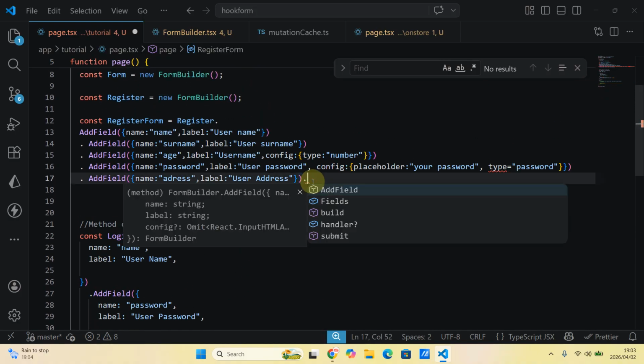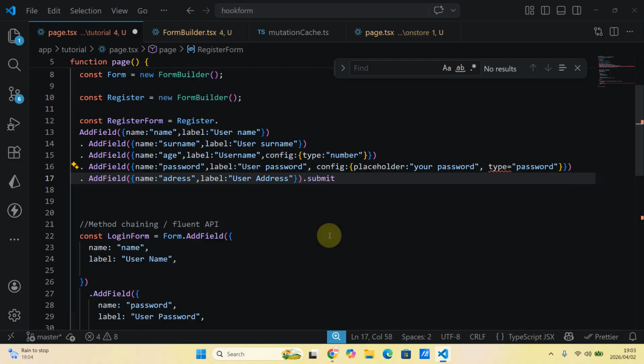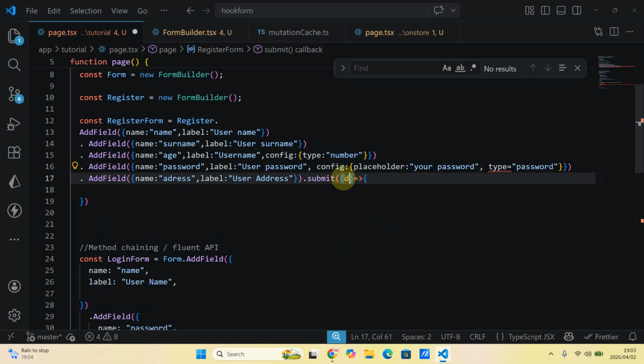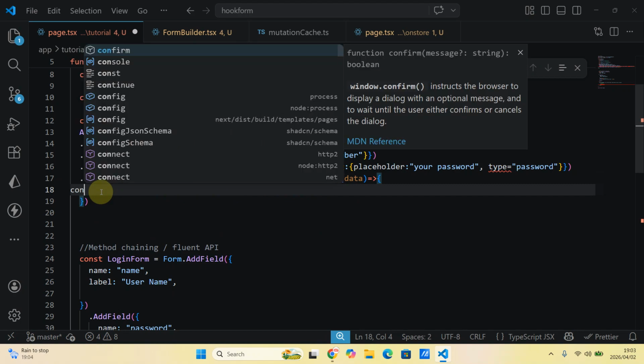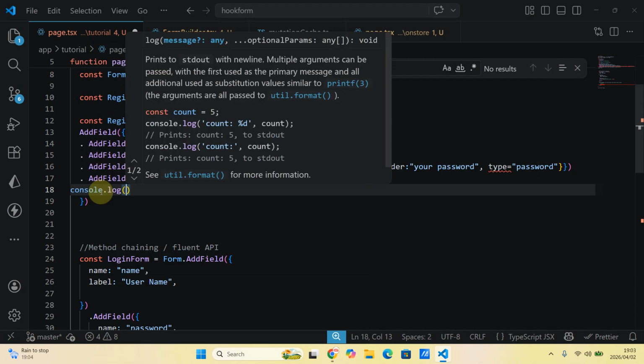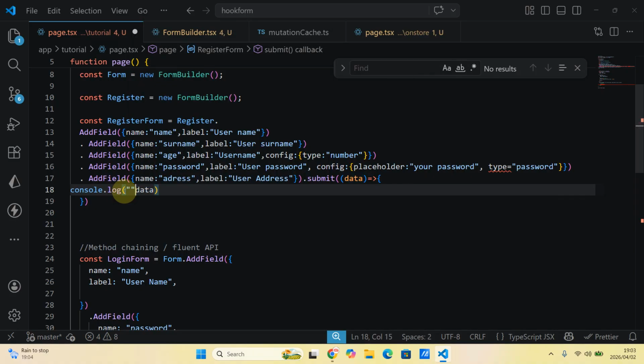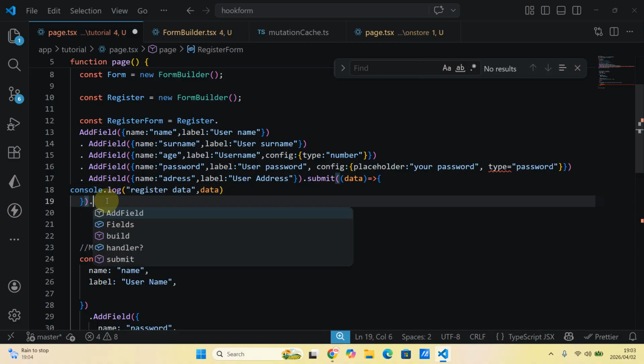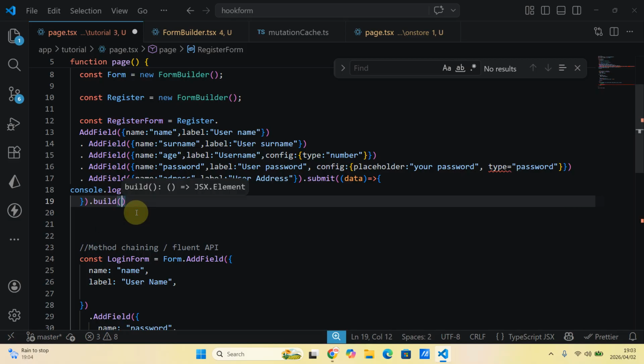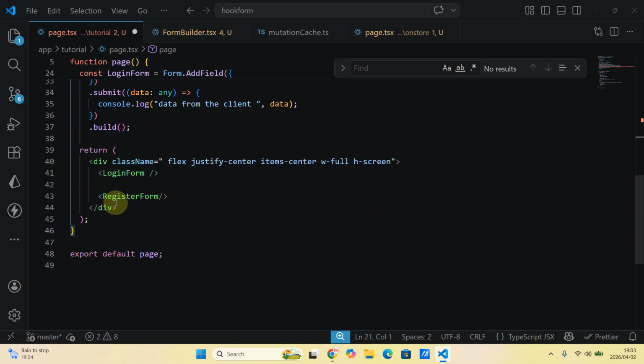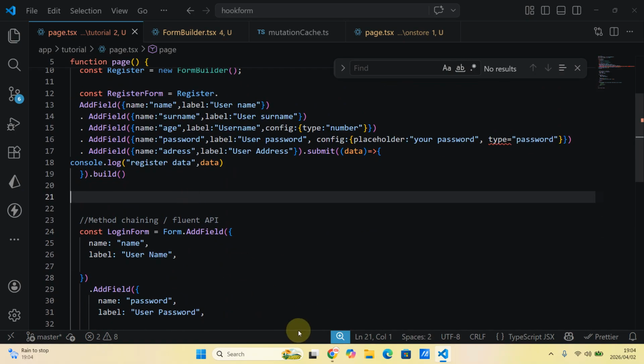In fact, we don't even have the submit. In terms of submit, we are going to receive data here, and we're going to console.log the data. Let's just type here register data. And then we need to build this in order for this to work. Suppose we don't have any error here. Let me just click save and see. Suppose we have two forms now.